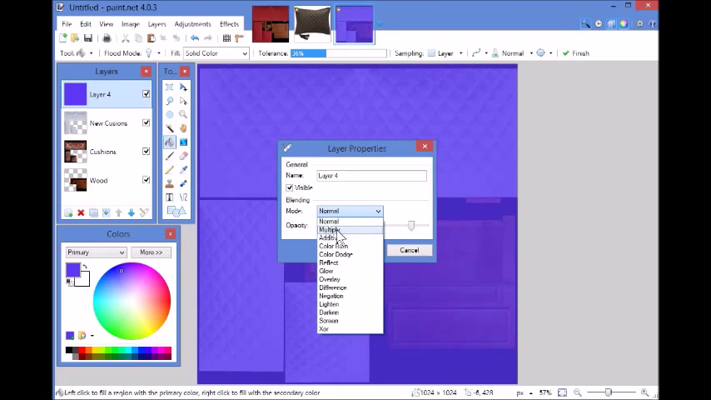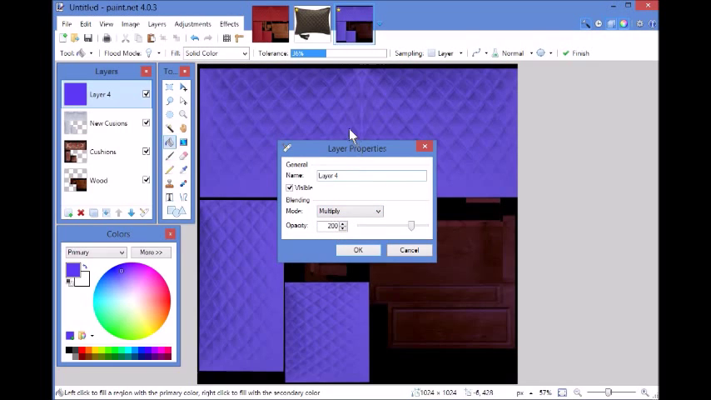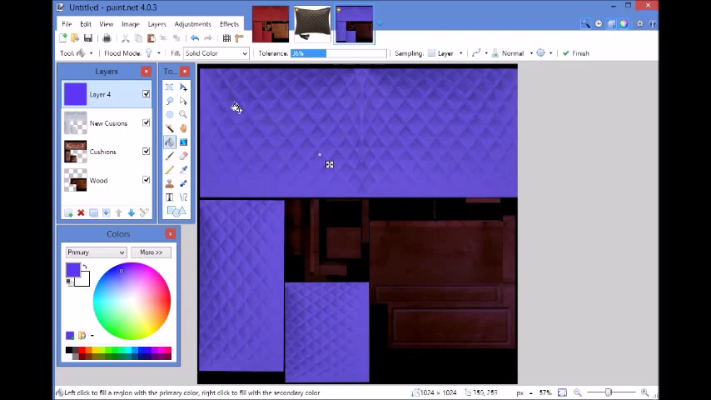And the blending mode, you can just play with these. I'm going to select multiply. You can see how it will look. Select OK. And then we're going to merge that opaque purple layer down onto our new cushion layer. Right there.